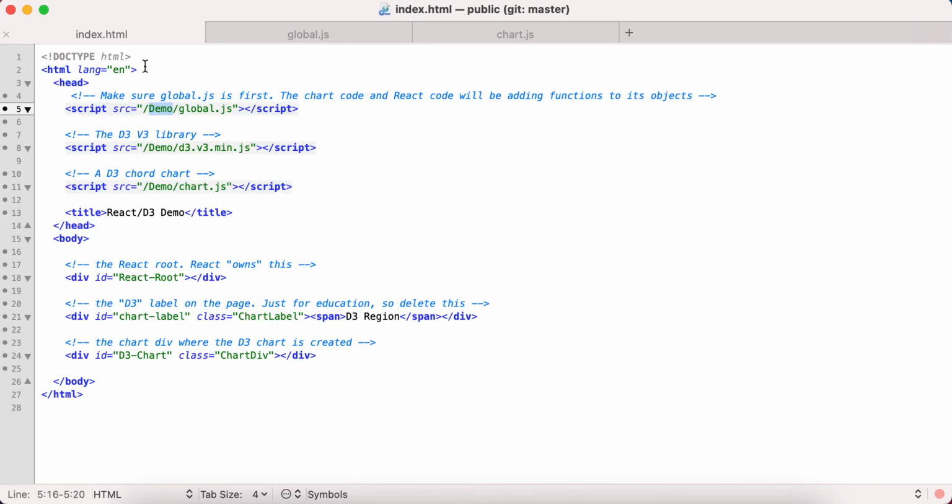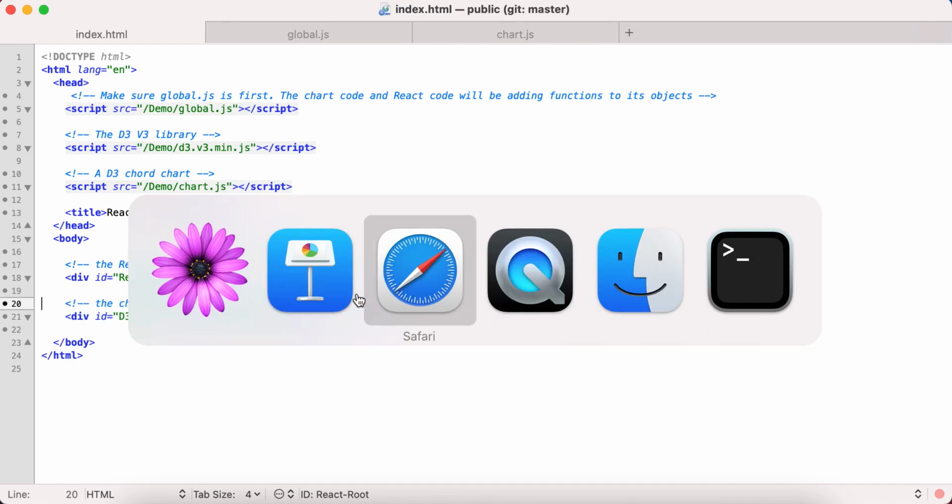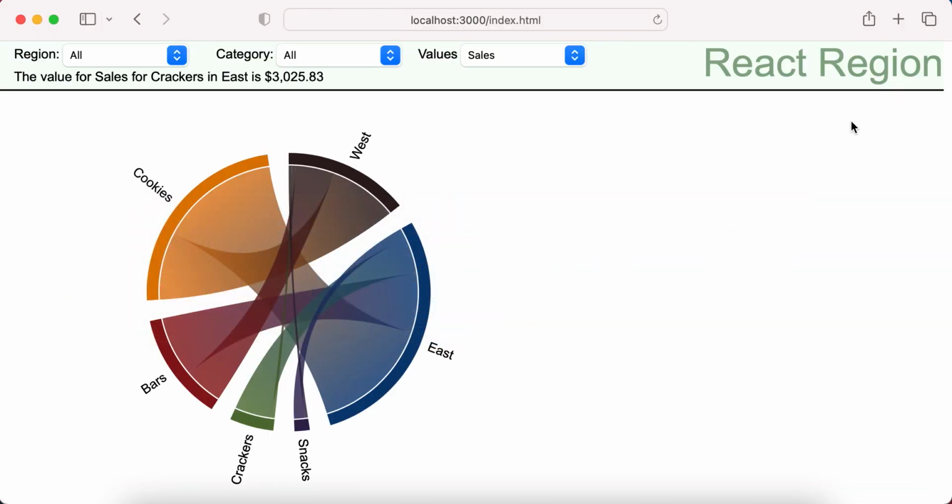So here's our index.html. We're importing the global.js, which I mentioned. There's our v3 of D3, our chart file. And then here you can see where we've got the React root, where React is injected. And then we've got the chart div. This is just here so that you can see the different regions of the screen. So I'll delete this because it's going to get in our way later. If I save that, you'll see that this label has gone now, and then we'll get rid of this one too.